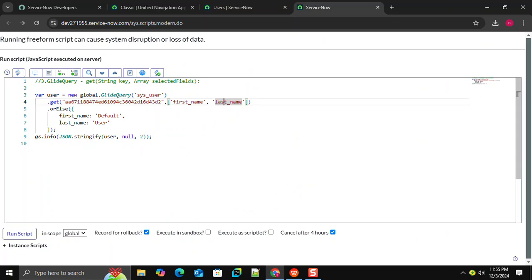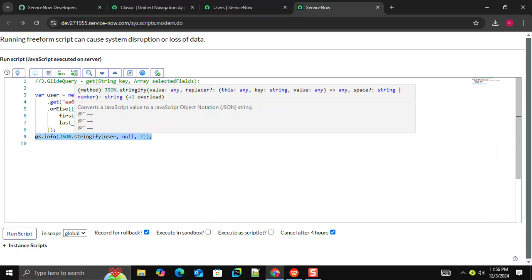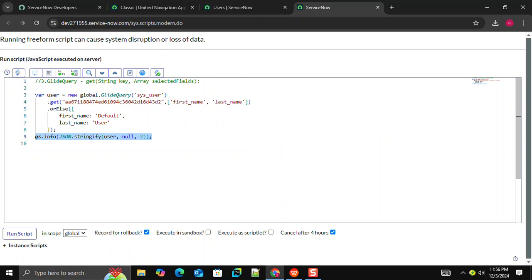So what is the key value? This is the sysid, right? And these are the first name and last name. So let us give the sysid of any user. If you give the sysid, it displays the first name and last name, or else it gives a default name with some first name and last name, right? I'll explain this in a later slide. I have explained that this line is for displaying in the console. So what is stringify used for? Actually, it converts a JavaScript object into JSON format. I have a small point for this. Let me explain. First, we'll run this.